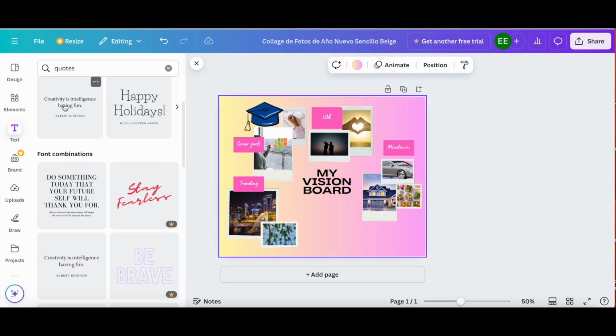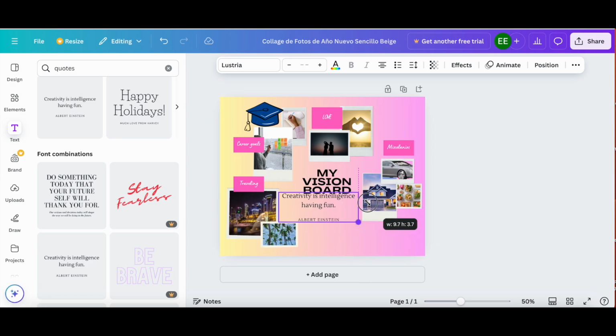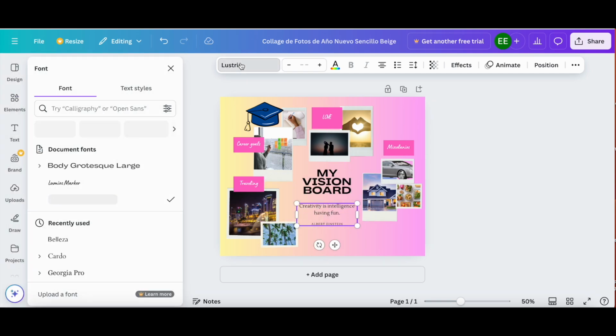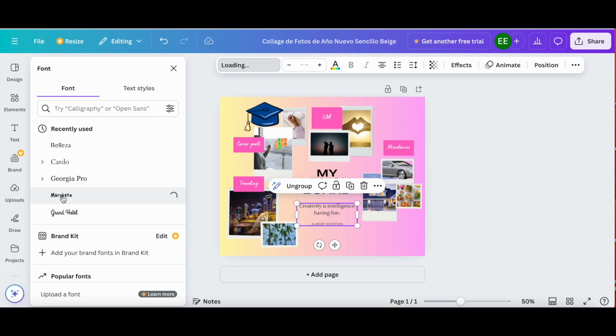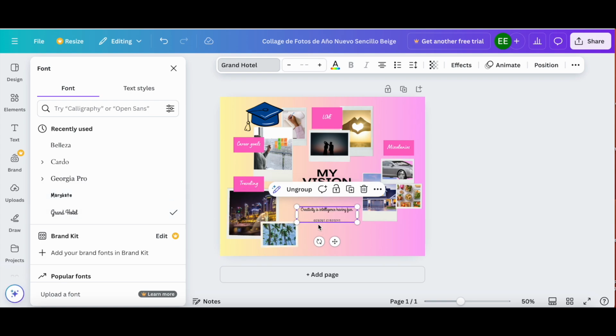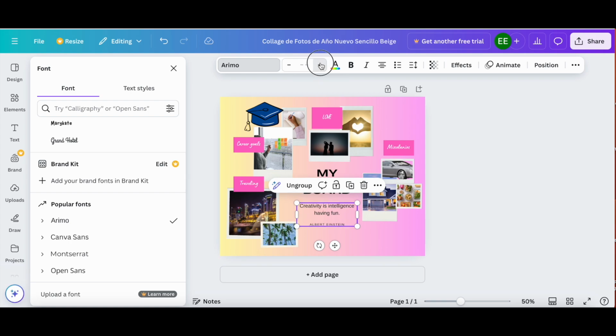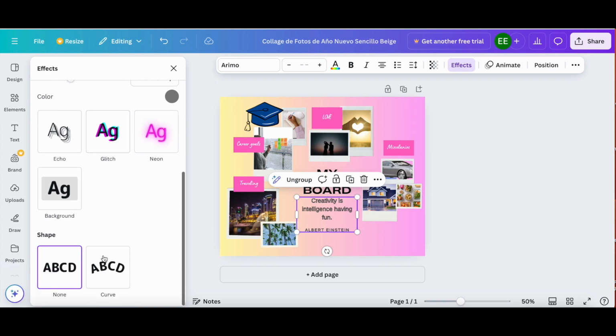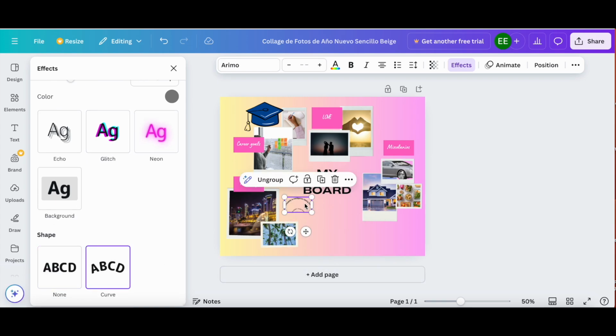And let's see what they have. Maybe this one. Just drag and drop right here. Change the size. We can add the background color here if you want, or change the font family right here. So let's use this one, change the size, and I also want to add some effects like this and make it like this. And that's it. That's how you create the vision board with the pre-built templates and just modify the template.